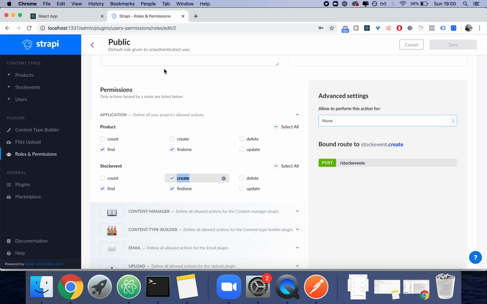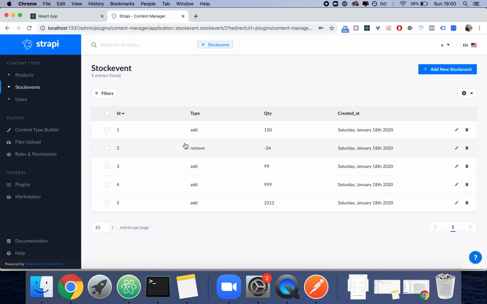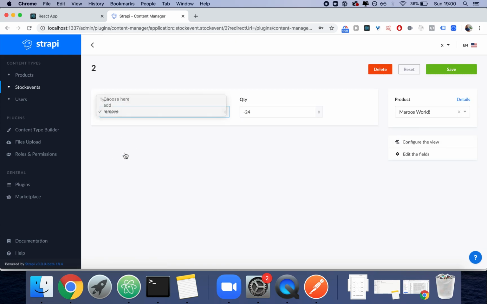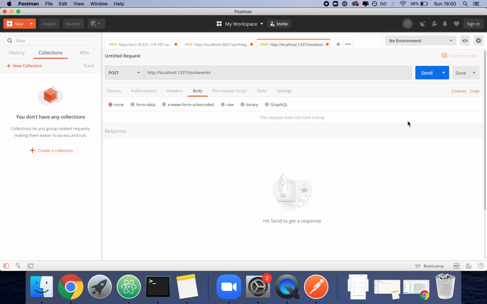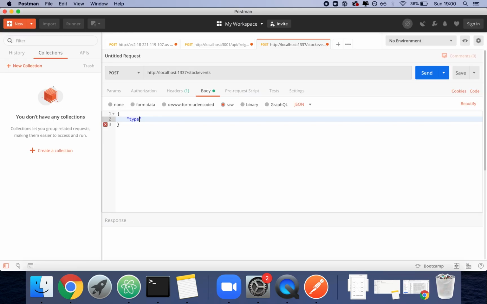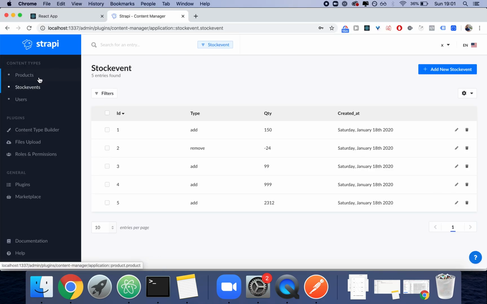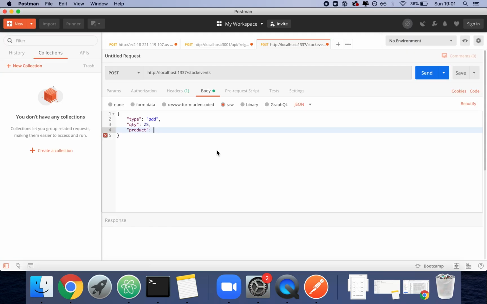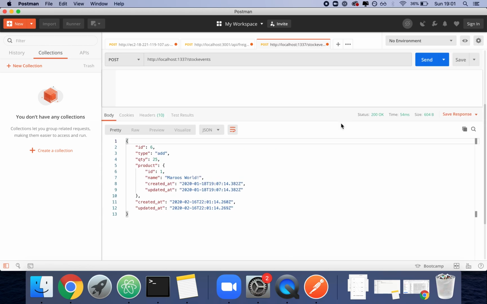The body that we need consists of a type, a quantity, and a product ID. So I'm gonna open body, open raw, open JSON, curly braces, type, let's say add, and then quantity, let's say 25, and then product. And this is gonna be the ID, so I'm gonna look up the ID of products. And the first one is called Maru's World. Okay, so now it's product 1. So now I'm gonna send the request, and boom, there we go.